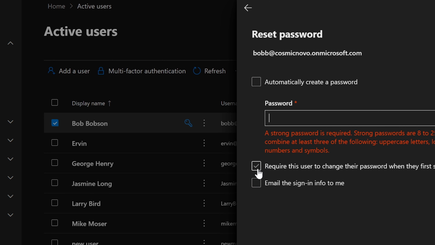That's very typical, and that's something that most companies do because of security, right? And then you can also tell it to email the sign-in info to me, meaning Bob, right? Here's his email address. But how is he going to get to his email without being able to unlock his email with his new password? So I'm not going to do email.